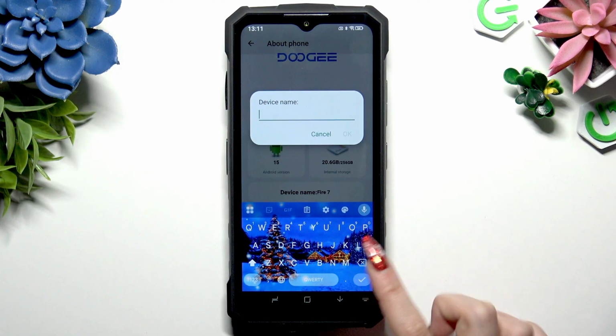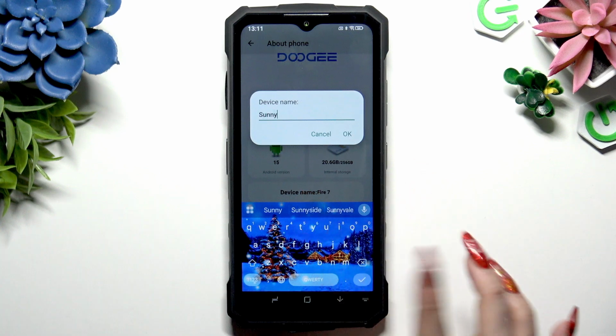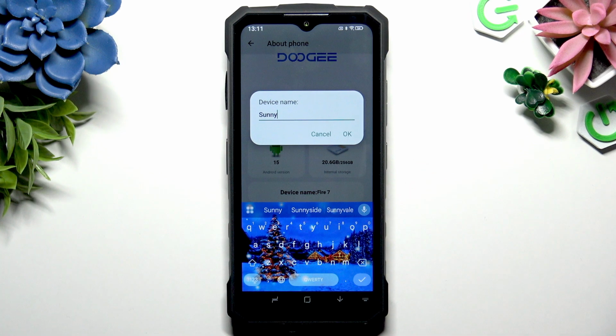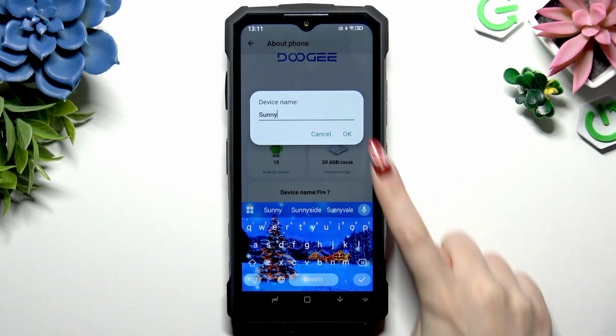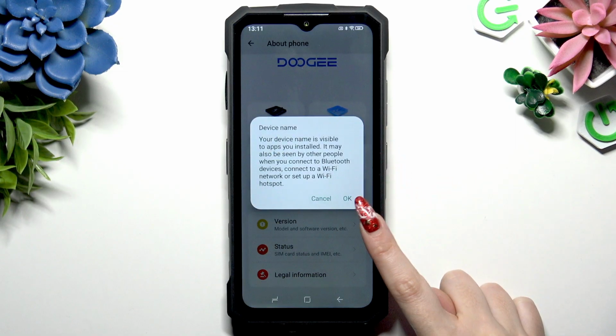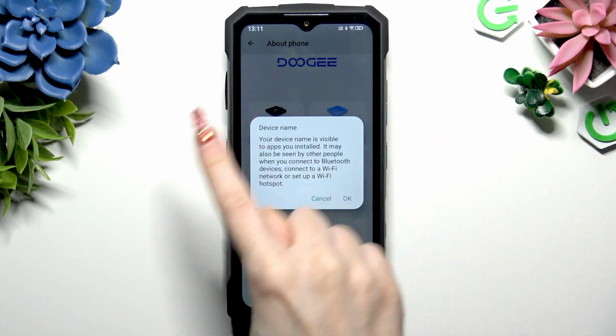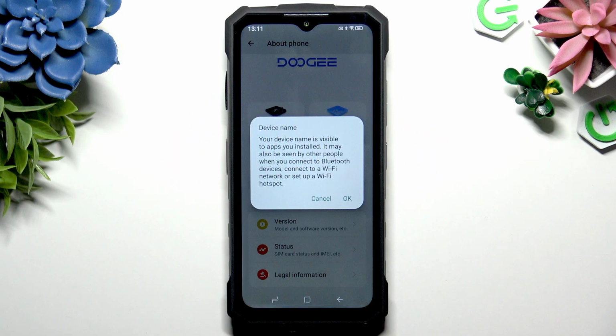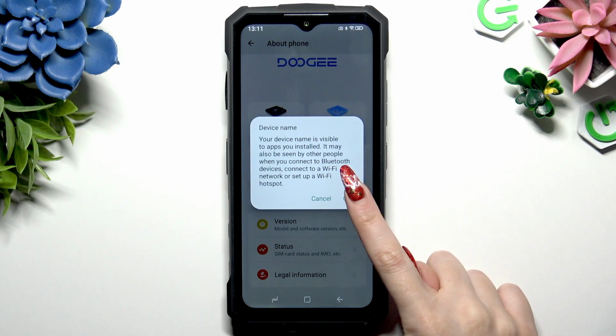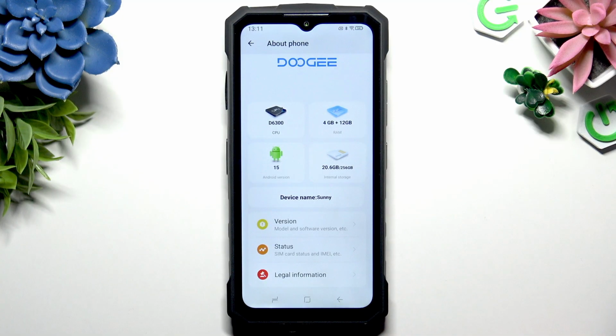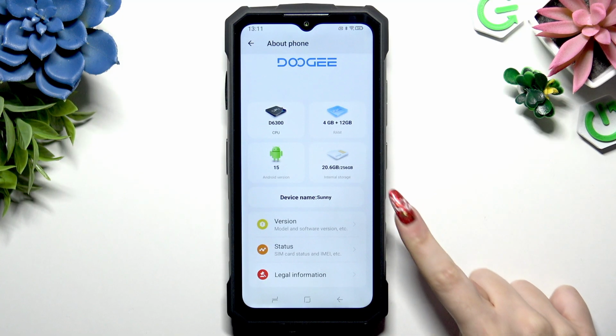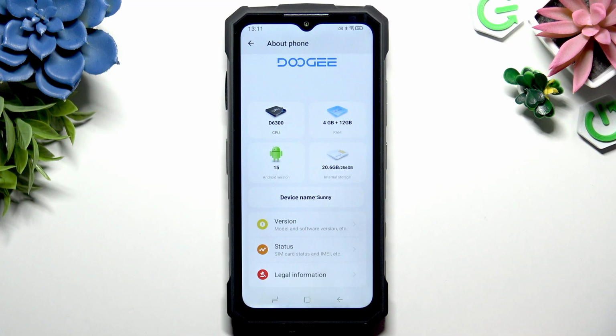Now you can type in whatever you want to, and when you're ready, hit OK in the pop-up. Make sure to also click OK in a second one about visibility, because without it, your name won't be saved. As you can see, name of my DOOGEE has changed. This operation will also change your device Bluetooth name.